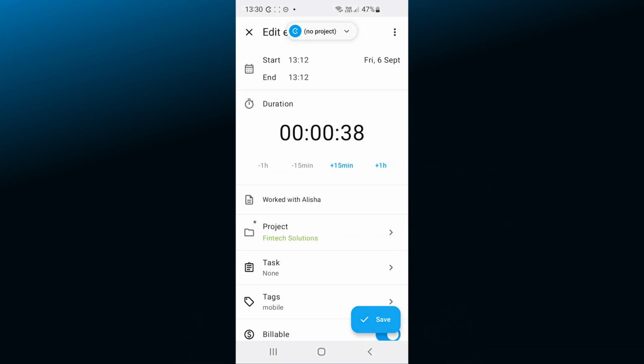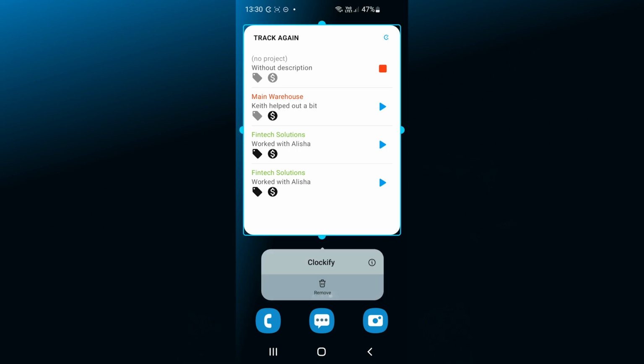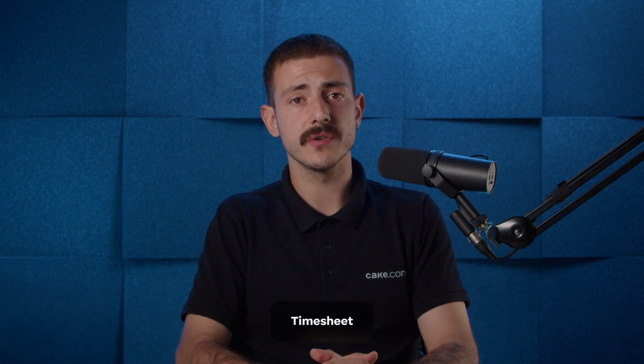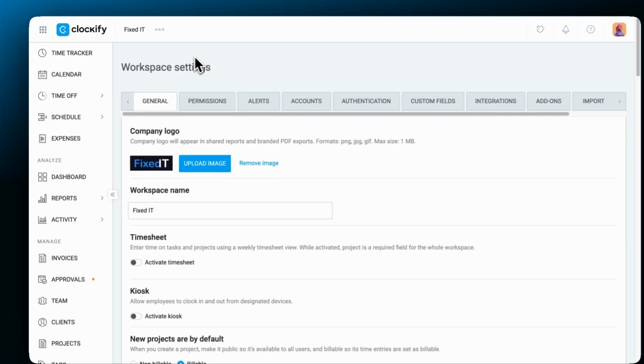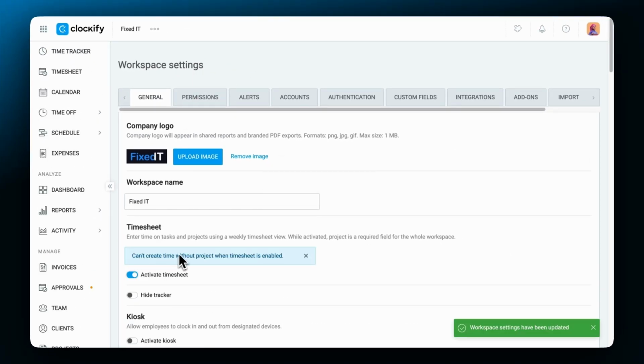Whenever you start the timer via a widget, Clockify will let you know with a notification in the top bar. To remove the widget, tap and hold it, and then tap Remove. Apart from the tracker, you can also enter time in Clockify via Timesheet. First, you need to enable Timesheet in the web app. You can activate Timesheet here in Workspace Settings.